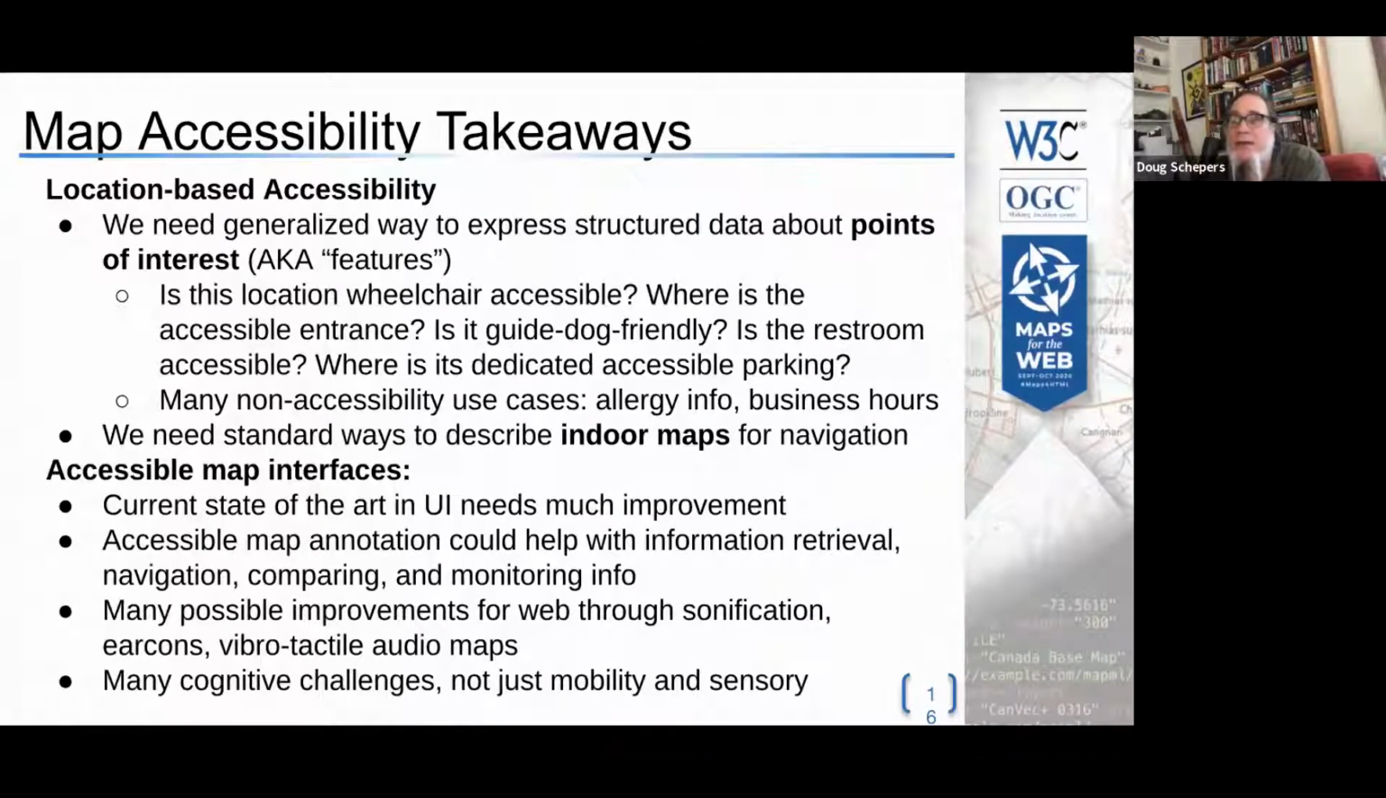So how do we, without overloading the DOM, provide a lot of information for a lot of different features on a map? Maps are very large and very rich, and there's any number of pieces of information that you might want to get about a particular location. So having some way of standardizing that metadata access would be useful. And we also need standard ways to describe indoor maps for navigation. There was a recent proposal from Apple to the OGC about this very thing, and we'll see where that goes.